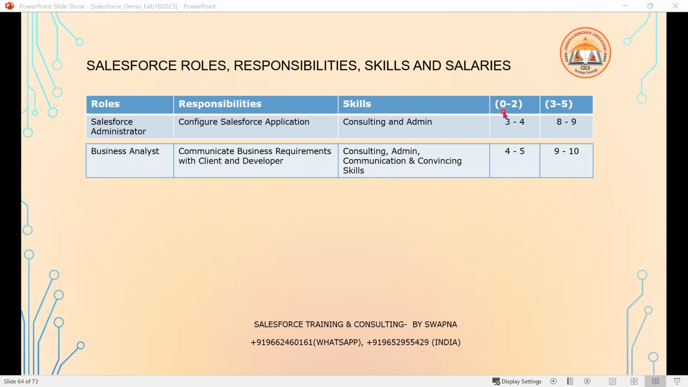If you have experience of 0 to 2 years, you will get 4 to 5 lakhs. And if you have experience of 3 to 5 years, you will get 9 to 10 lakhs.